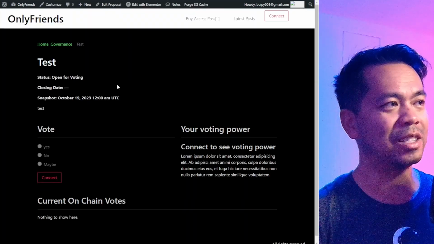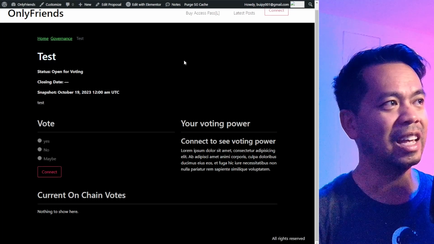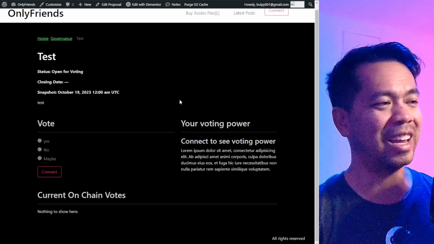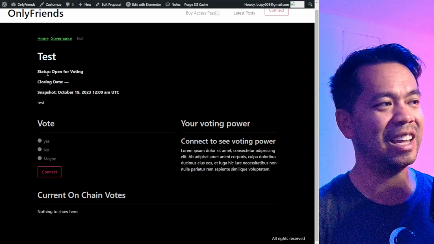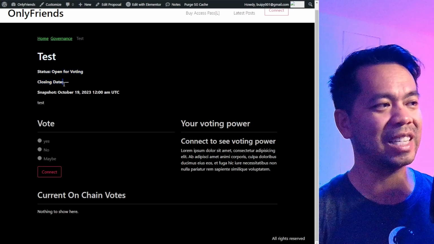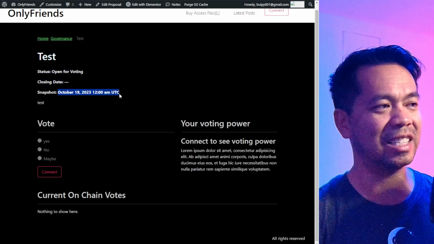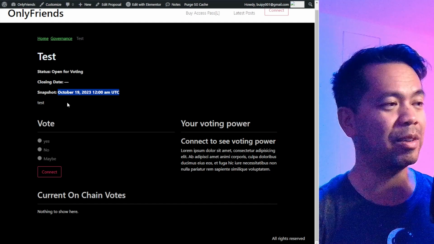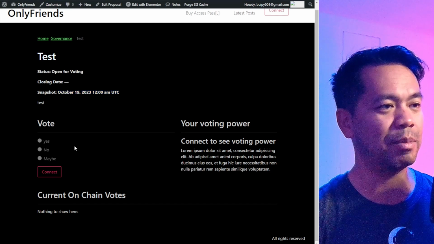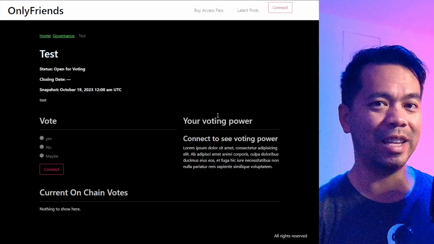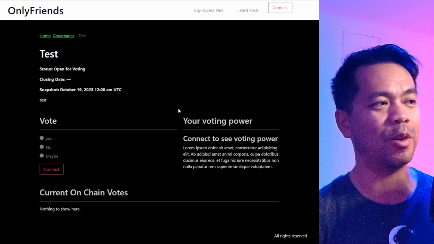There we go. Okay, so it's gotten my site styling. It's not the best styling on this site. It is a demo site, but you can see the test there. It's open for voting, doesn't have a close date, and there's the snapshot date for the voting power itself and the little bit of text I had before. And all I need to do now is connect my wallet and I'll be able to vote on this one.